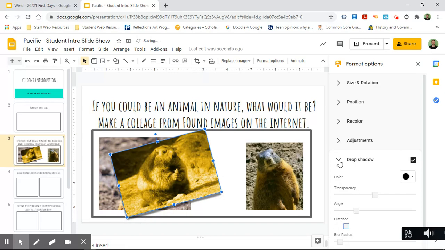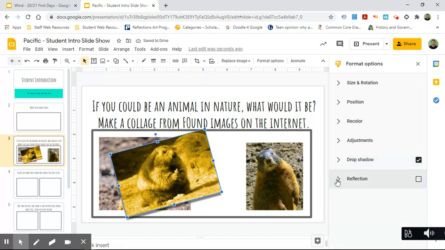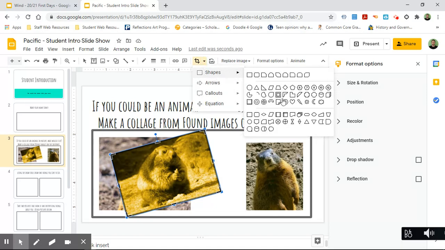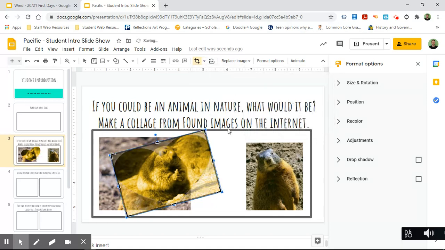The whole thing that I want you to do right now is to kind of play around with all of these. What happens if I make a reflection? Oh, look, now it's reflected down here. Another thing that you can do is go back to that crop tool, and next to it, it says mask image. That little arrow right there, that's mask image.